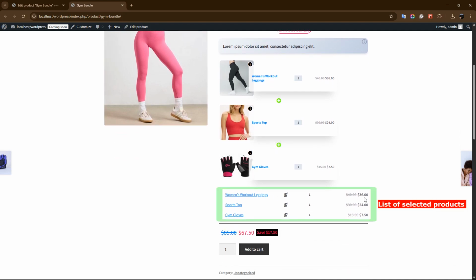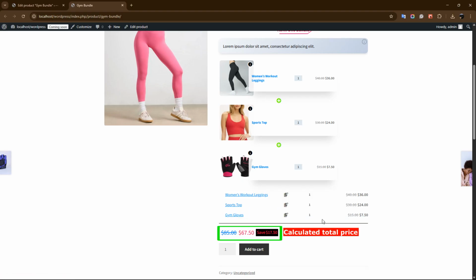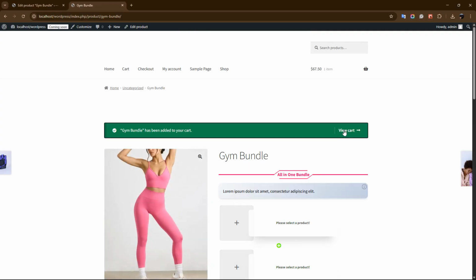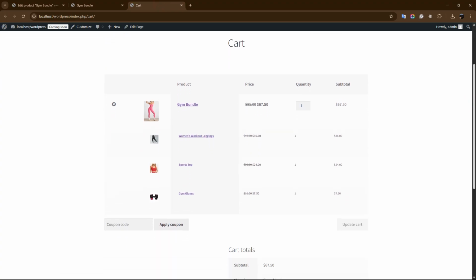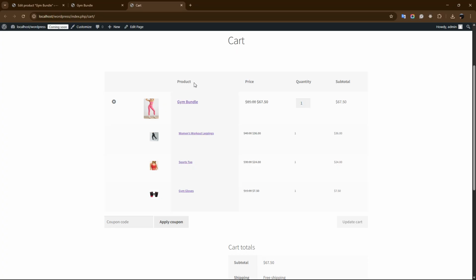List of selected products. Calculated total price. Now add product bundle to cart to see how shown in cart. Product bundle displayed in the cart like this.